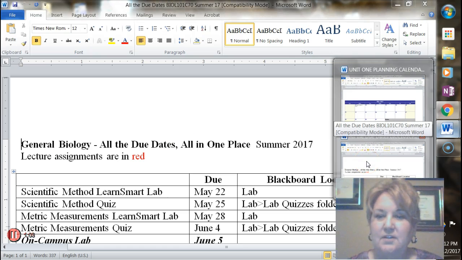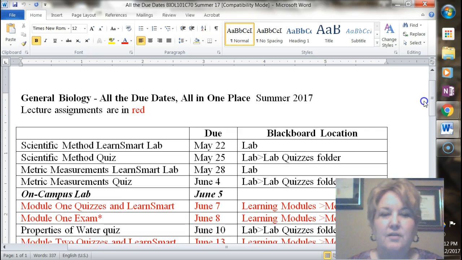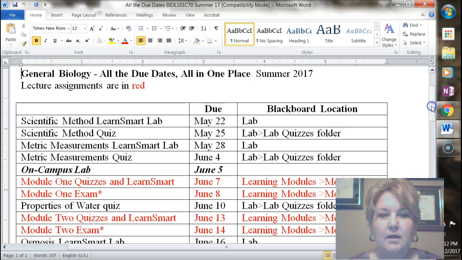So this is the document, and you can see the things that are due. This is for summer 2017. Your first assignment that will be due is a LearnSmart lab. So you actually have 2 LearnSmart labs due before we actually meet for the first time on campus, which will be at the Cranberry campus on June 5th for the summer semester.